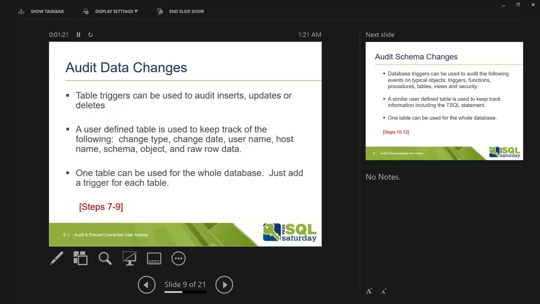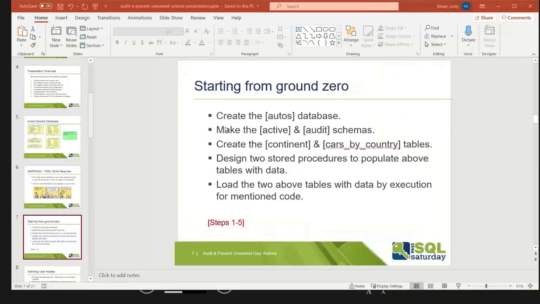A user-defined table is used in this way. I set this up to keep track of the following. It's going to keep track of the change type. Is it an insert, an update, a delete? Who did it? When it happened? The host name, the schema, the object, and the raw data role, right? And one table can be used for the whole database, you just add a trigger for each table. So let's look at steps 7 through 9 in the demo.